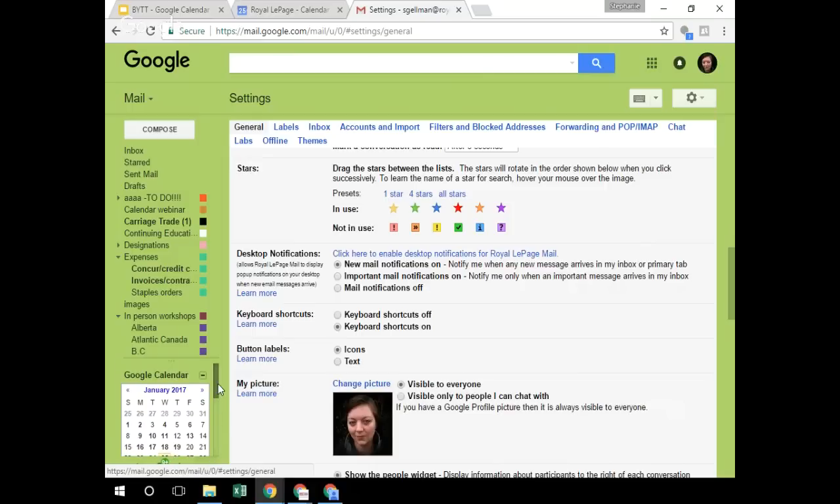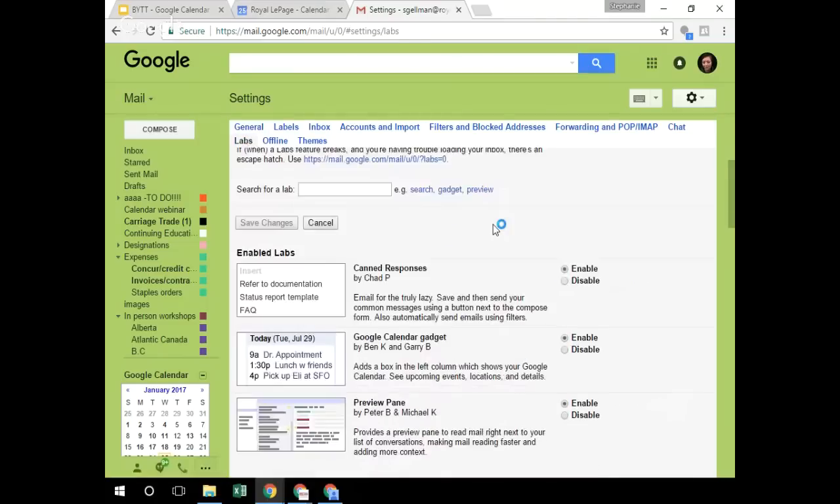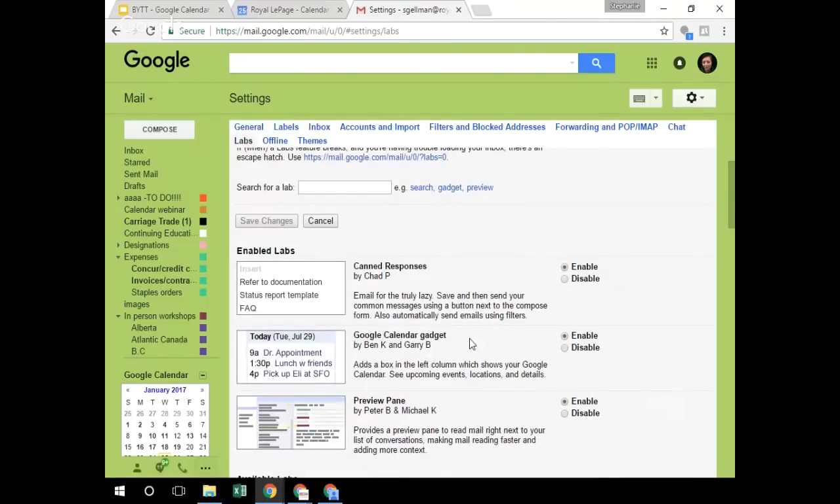So to enable the Google Calendar in your Gmail, you're going to go into your settings, which I'm already in here, which is good. I'm going to click on Labs, and you will see the Google Calendar gadget, and you will click Enable and then Save. You might have to refresh your screen to get it to pop up, but then it's going to be good to go.